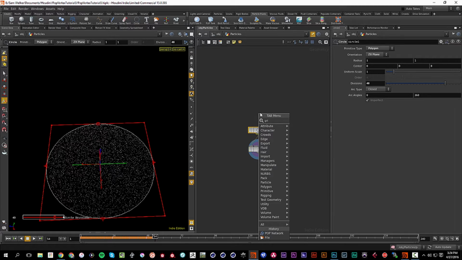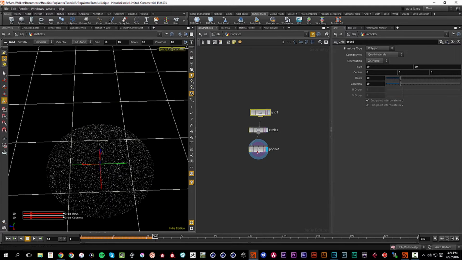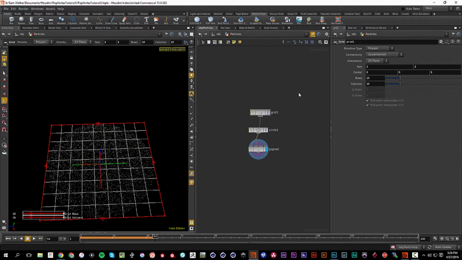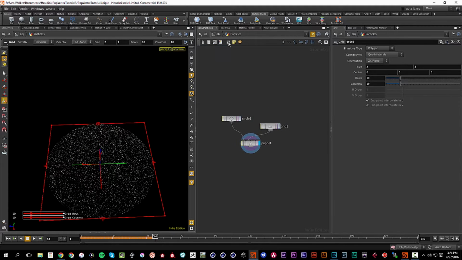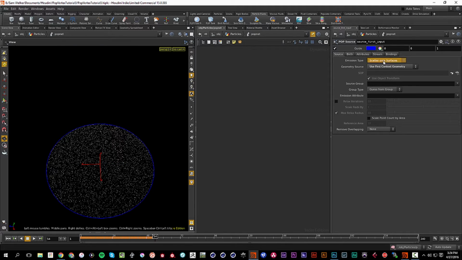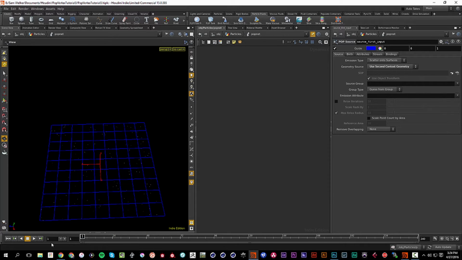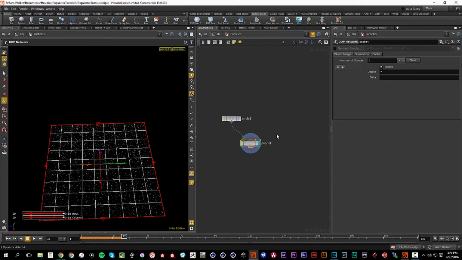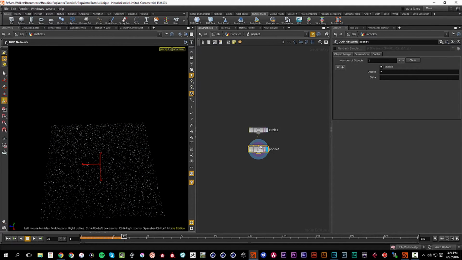And we're going to create a grid, and we're going to put that into the source input of input 2, and scale it down just to kind of fit the size of the circle. So this is in input 2, and if we scatter onto the surface of the second context geometry and go back to the beginning, now these particles are simulating from the grid, so that's something you can do. But anyways, we're going to just go ahead and move forward now.